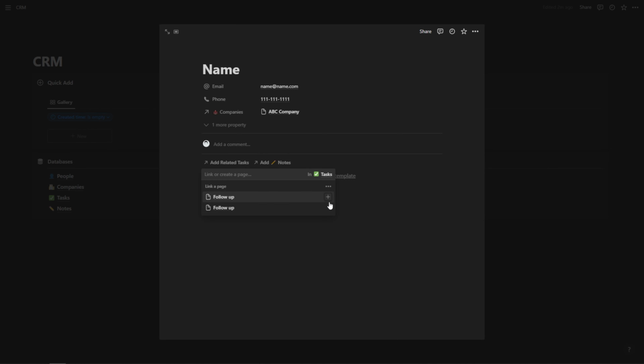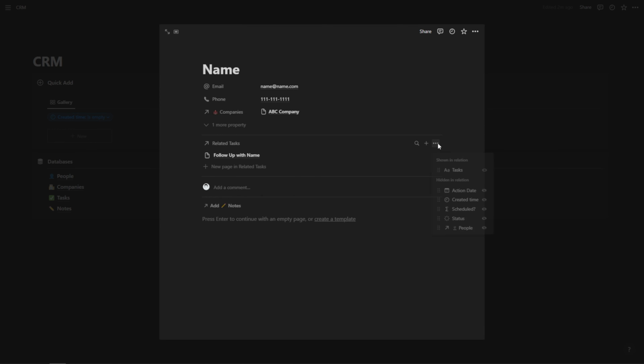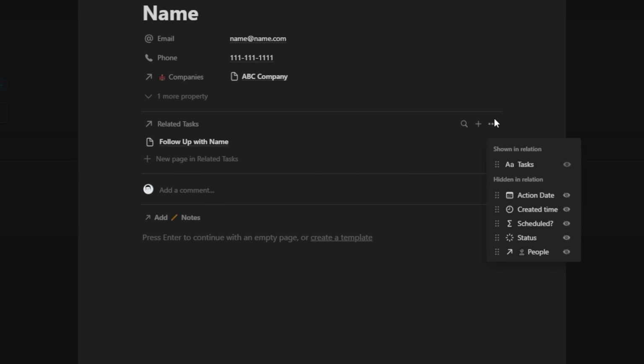I already have some tasks in here, but let's say I wanted to create a new follow-up. So follow up with name, hit new. And now you're going to see that related task in here. What I recommend is clicking these three dots and then adding in the status. So you're going to see the status in here as well.